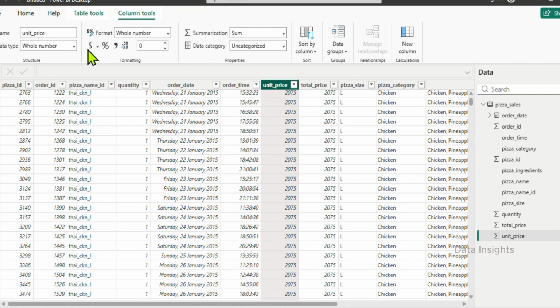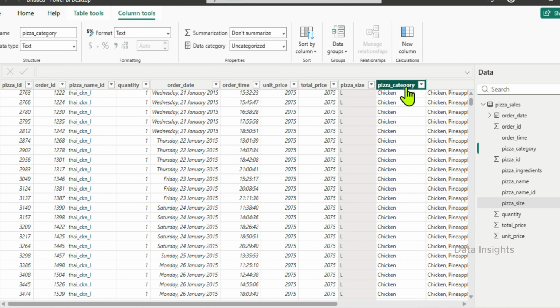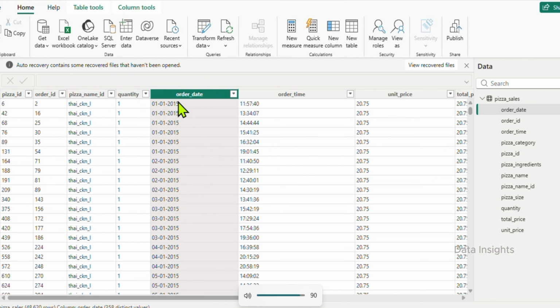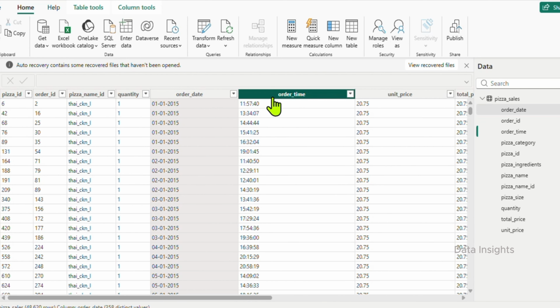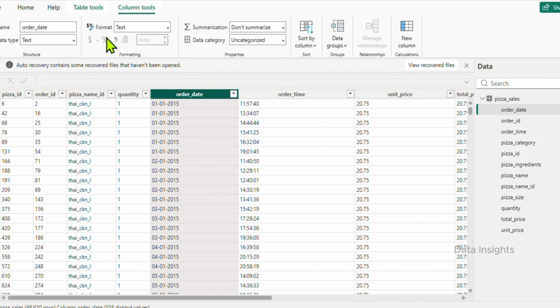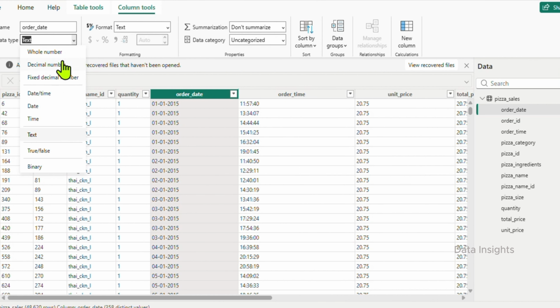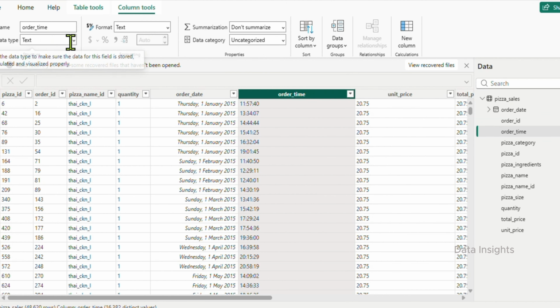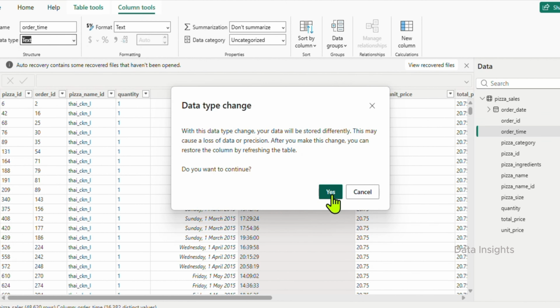If you look closely, you will notice that some columns represent dates, times, and numeric values. But Power BI may not always assign the correct type by default. Let's start by checking the order date and order time columns. I select each column, go to the Column tools ribbon and explicitly change the data type to date for the order date column and time for the order time column.